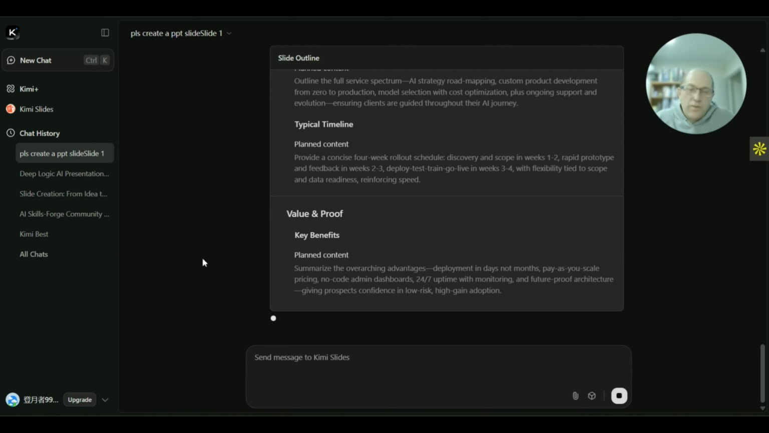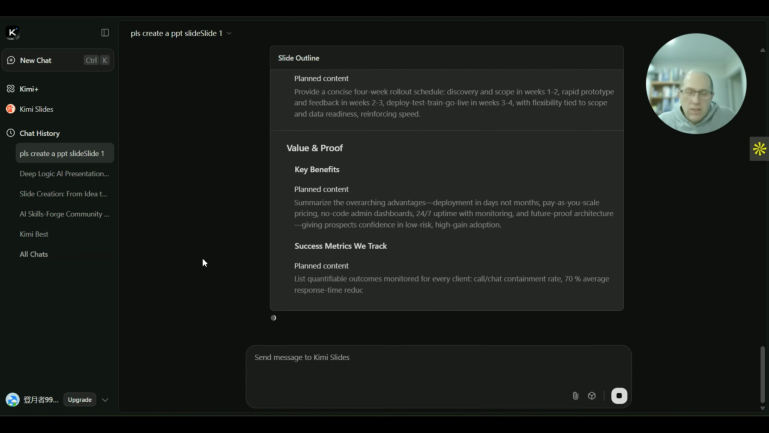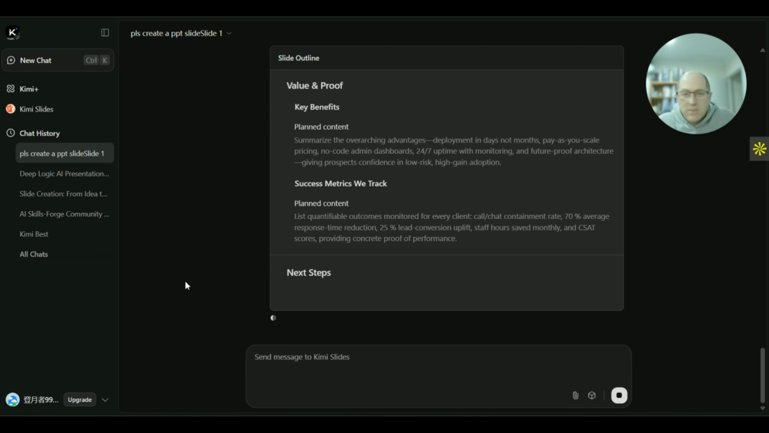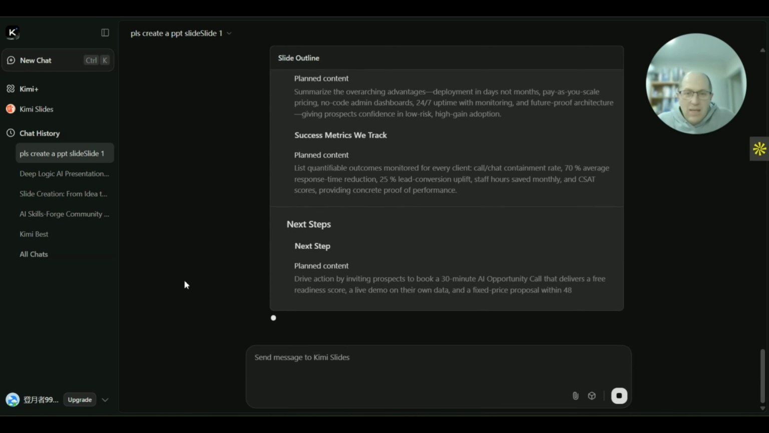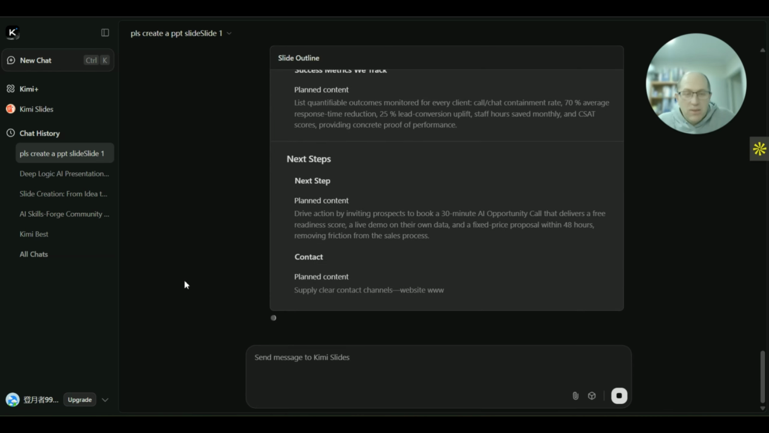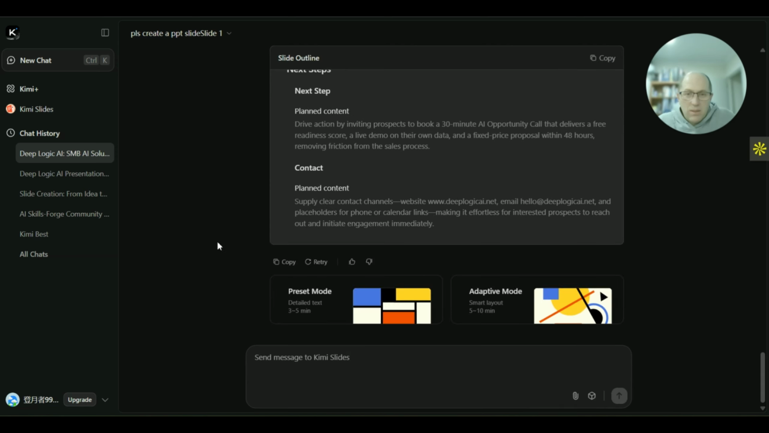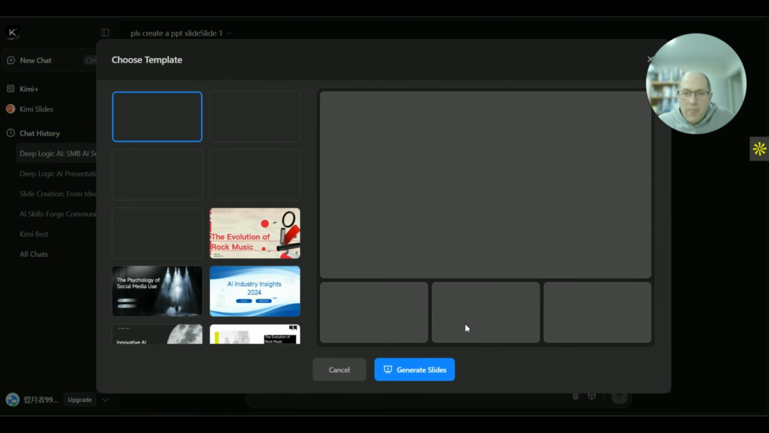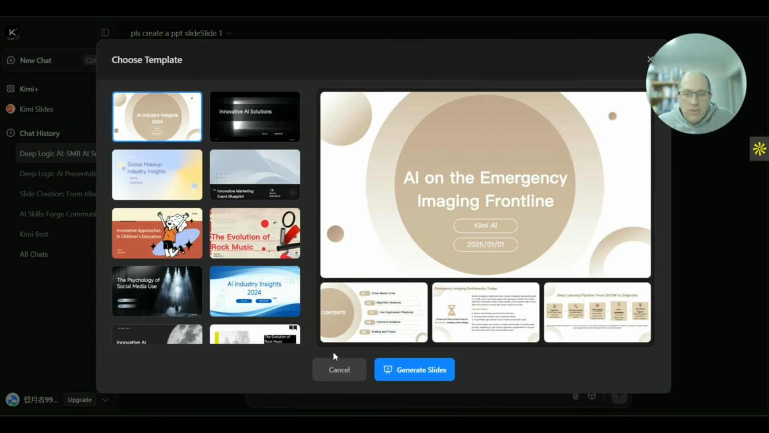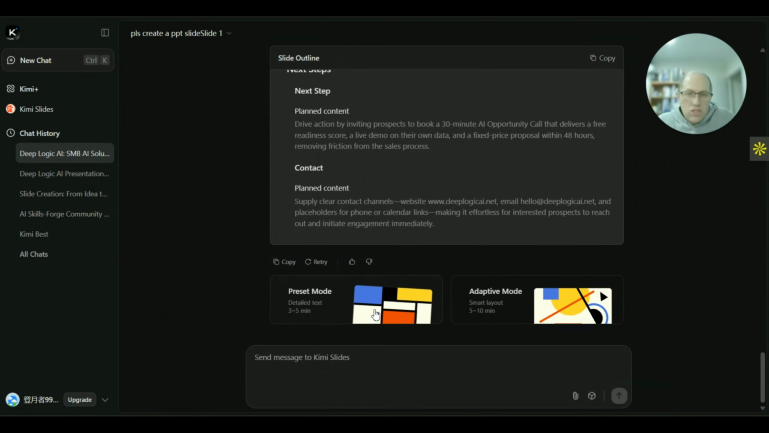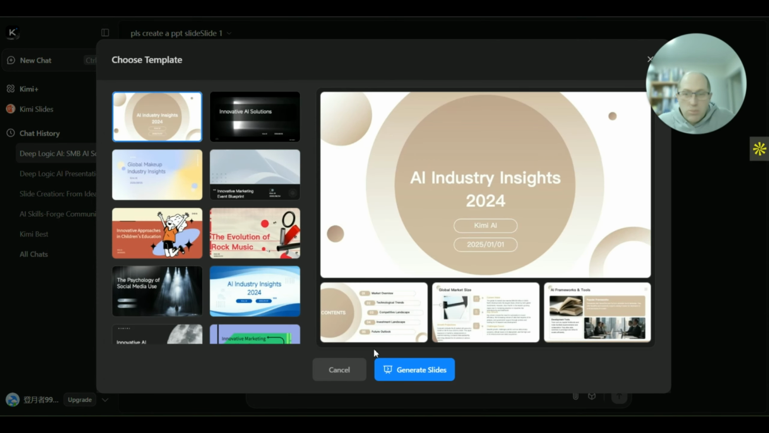And from what I saw when I did the one for the school community, it really does a thorough job. It went through all the things, and it really built a nice PowerPoint. There we go. So now you can choose between adaptive mode and preset mode. I can show you now. You get the same templates in both of them. So it will just be a matter of how much context is put into it.